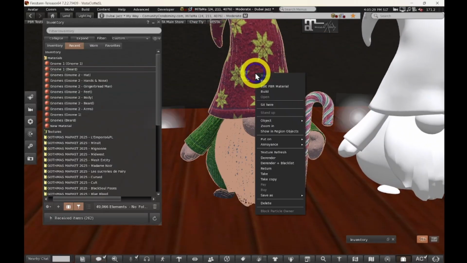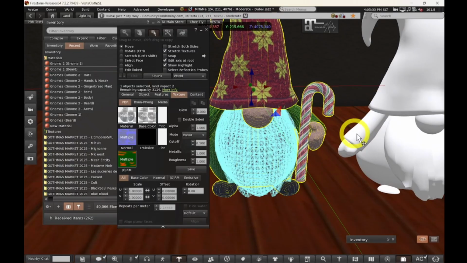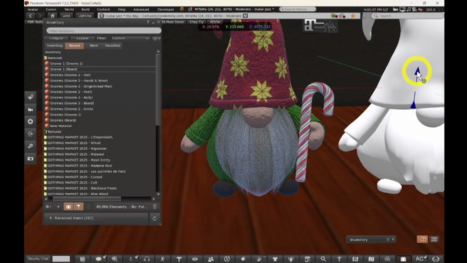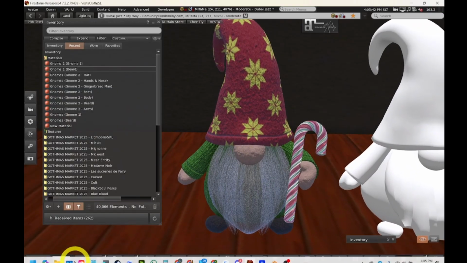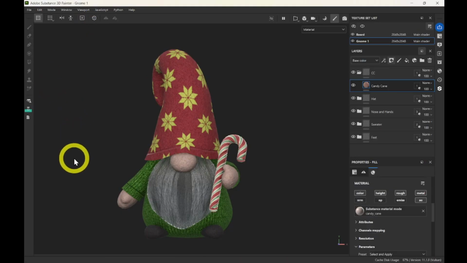Like I said, PBR is really simple. And he's somehow in the ground. Let's pull you out of the ground, little dude. Pull you out of the ground, too. Okay. So, again, PBR is very simple. You're just going to use that pre-made output template, and you're good to go.